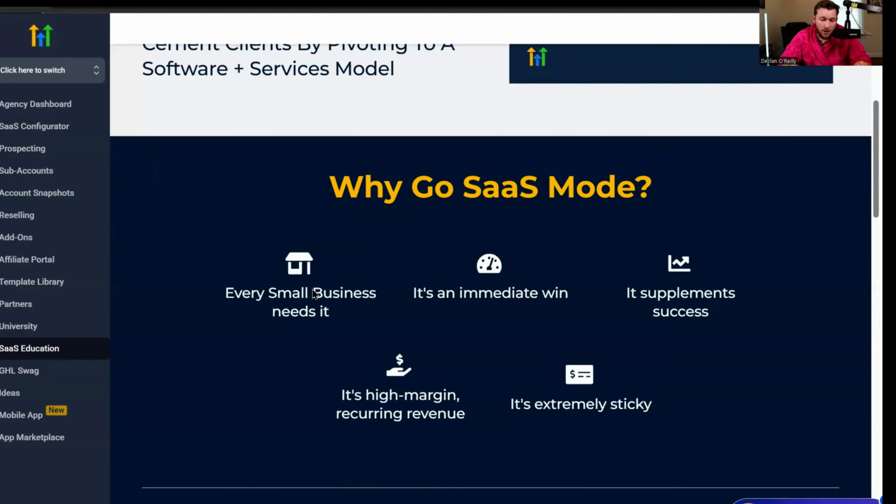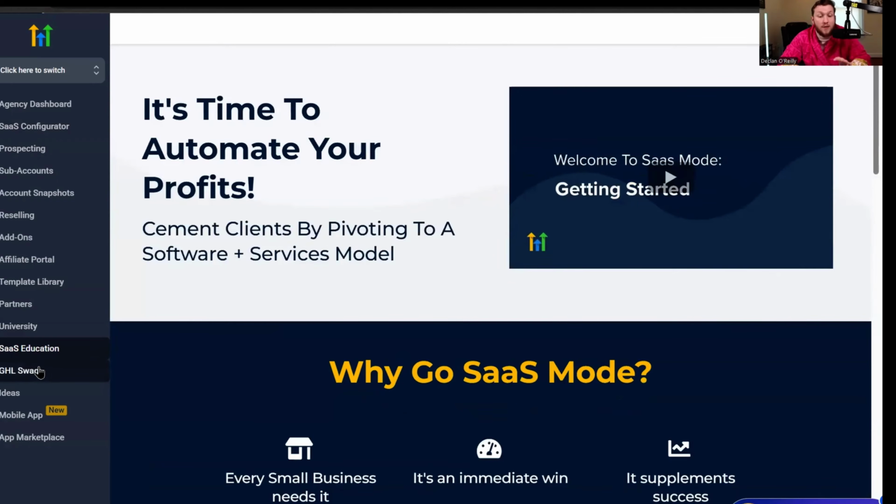So this isn't necessary, but it's just a little page where you can educate yourself if you have the SaaS configurator, which is on the $497 plan, which if you are interested, I have a free 30-day free trial link.